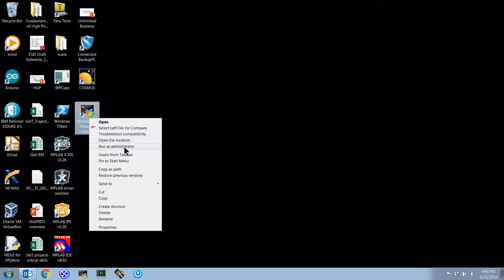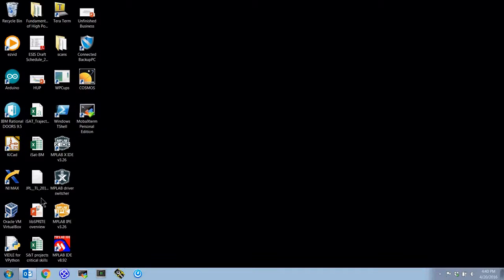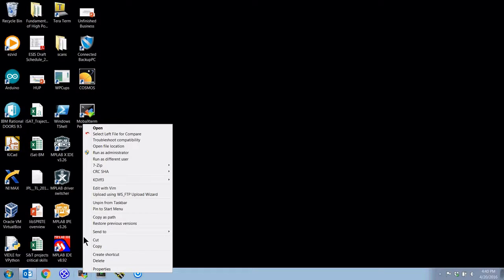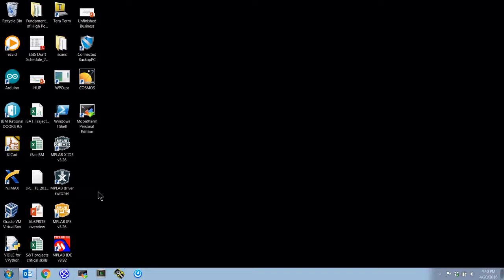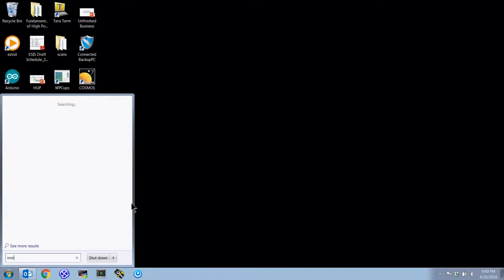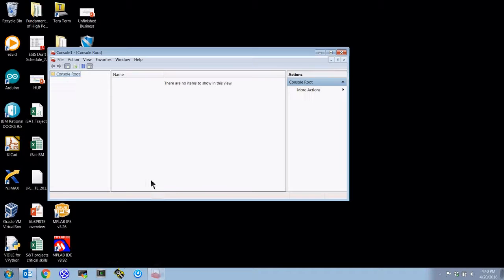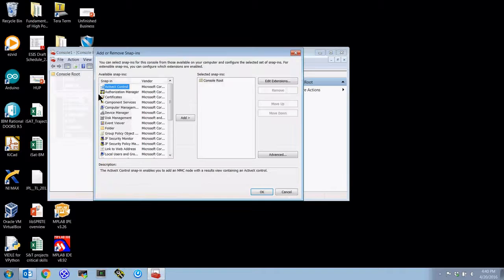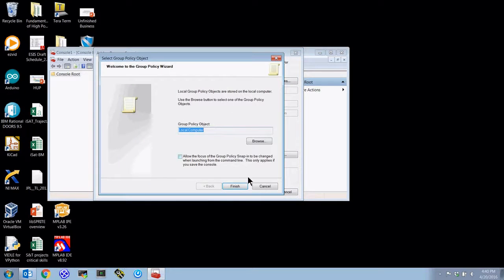Whenever you do a shift right click, it brings up this context menu. You notice on that previous one it didn't show run as different user. That's what we're looking for: whenever you do shift right click, you're looking for that run as different user. If you don't get that, go run this program MMC, which is the Microsoft Management Console.